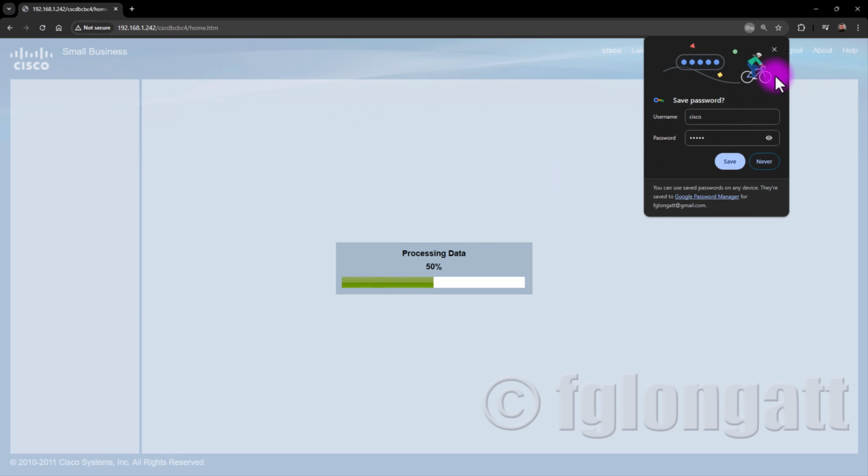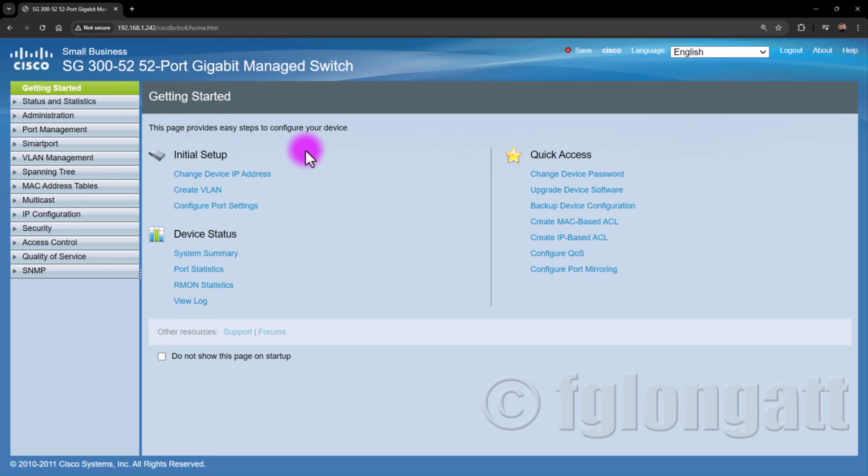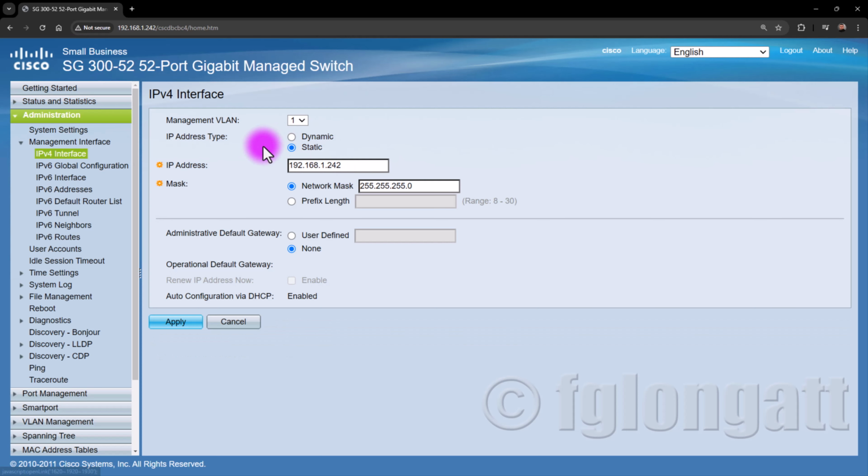And now we are going inside here, and you can see that the IP address is 192.168.1.242. So this is all for configuring this IP address in this beautiful SG300. And in this case, this is a small business Ethernet switch device, it is Gigabit, and it is a managed switch.